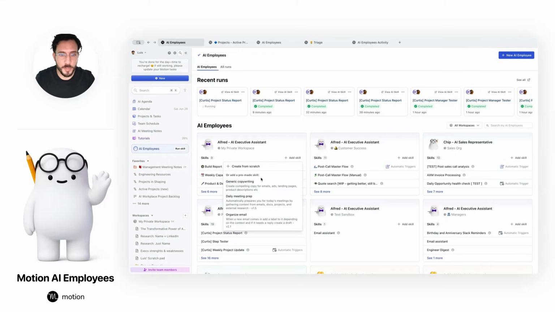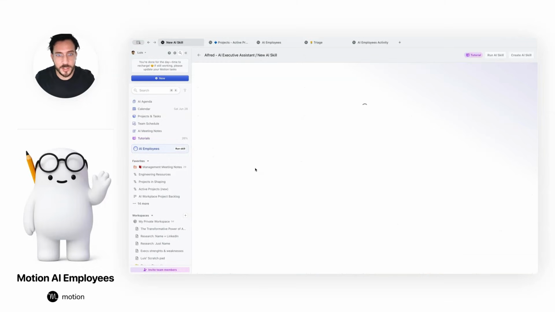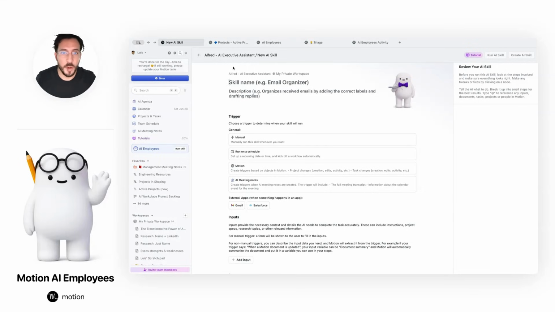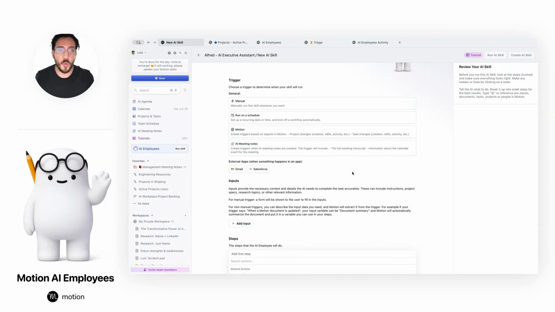See, I can pick from one of the pre-existing ones, but I'm going to create one from scratch. So let's go through what this page is. Up here, you get to name your skill and give it a description. Here's the triggers. A trigger is what triggers this skill to run.